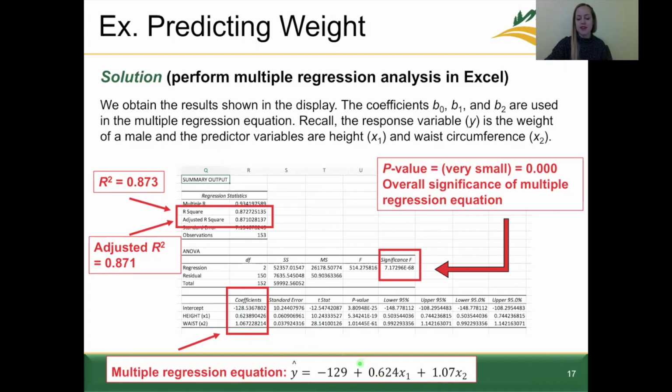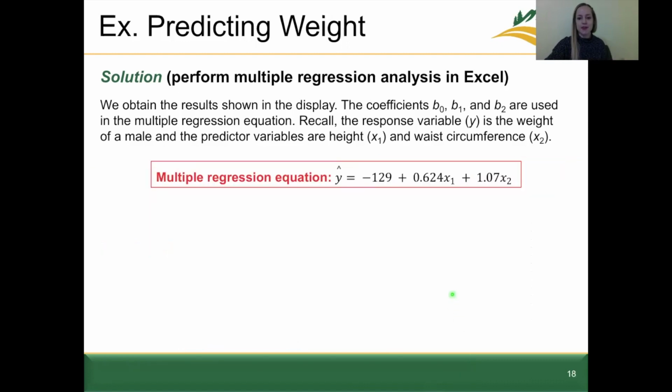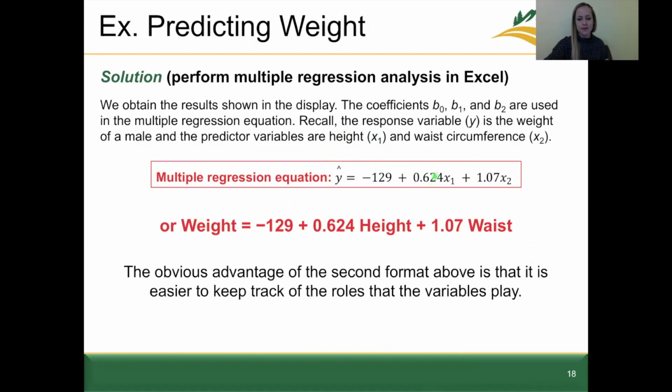Something we did previously in chapter 10 as well is we can take this regression equation and plug in the meaning for y hat as well as x1 and now x2. So here's that multiple regression equation that we got using the analysis from Excel. We still had to construct this multiple regression equation ourselves, but Excel gave us everything we needed to do so. Then it is nice to plug in the meaning for y hat and each of our x variables. It makes it easier to keep track of what's what. So for our example here, y hat refers to the weight, x1 refers to the height, and x2 refers to the waist. Again, this format is fine, but it is a little bit easier to use and understand when we're actually going to make predictions for our weight value.